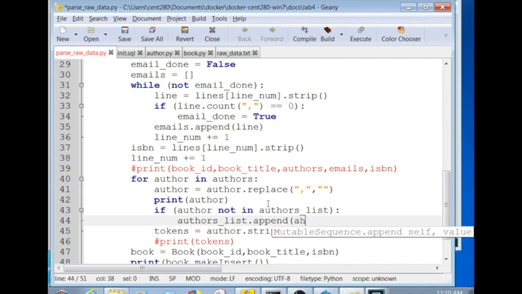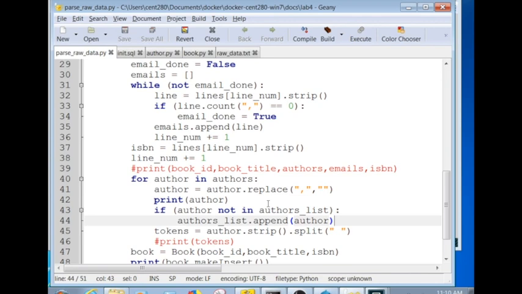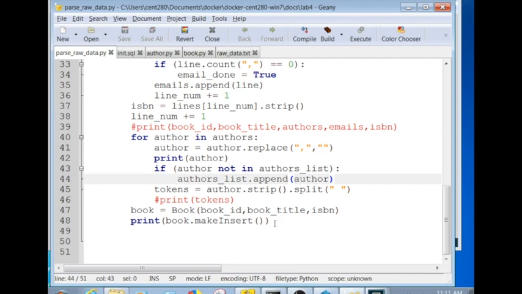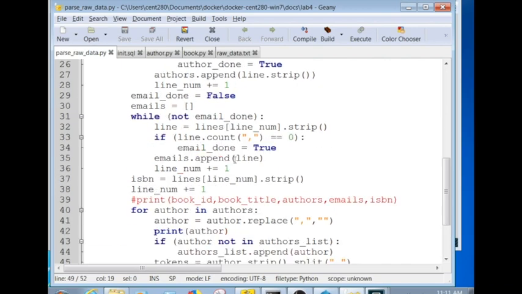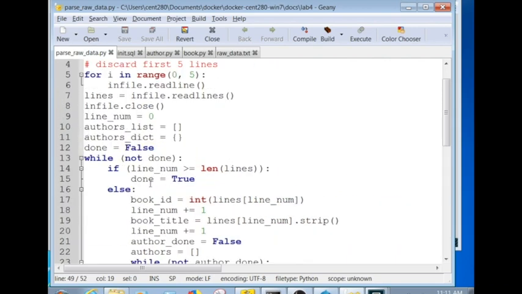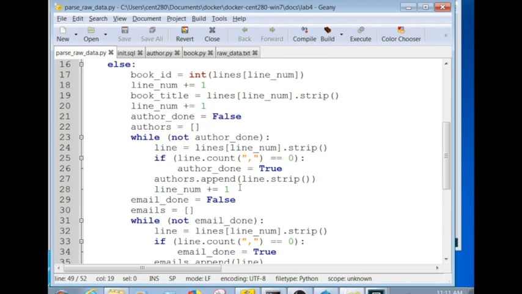authors_list.append(author). Okay. And then what I want to do is after the while loop is done, I want to print out authors_list to see what's actually in that list. Okay. So here's the end of my program right now. So I backspace until I'm outside of the while loop, and then I'm going to print authors_list. Okay, the one that's maintained for the whole program, because we put it here before the while loop starts.